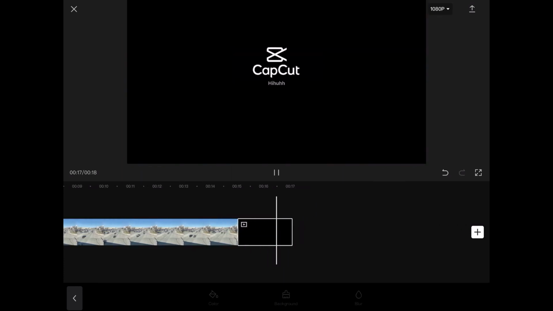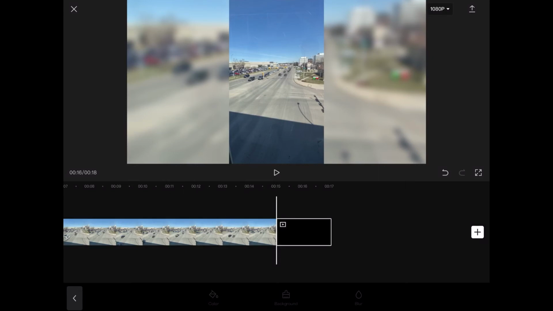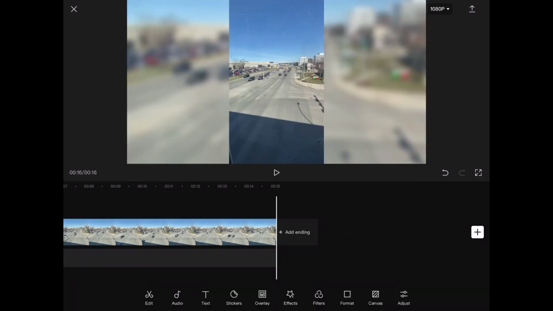every CapCut project contains this watermark. To remove it, just tap on it and tap Delete. Now the clip ends normally.